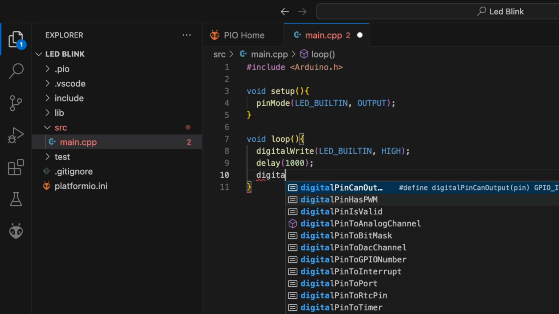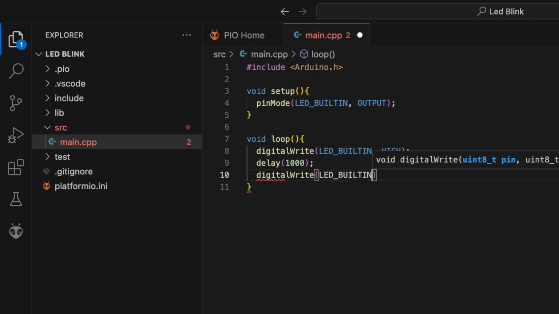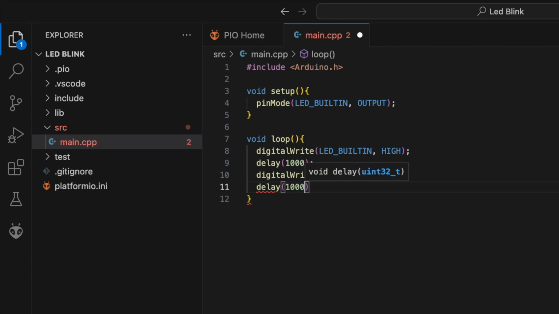After that, we use digitalWrite to turn the LED off, and again delay to wait for another second. This cycle continues indefinitely, causing the LED to blink on and off every 2 seconds, creating a simple and effective blink effect. Finally, Ctrl plus S to save the file.